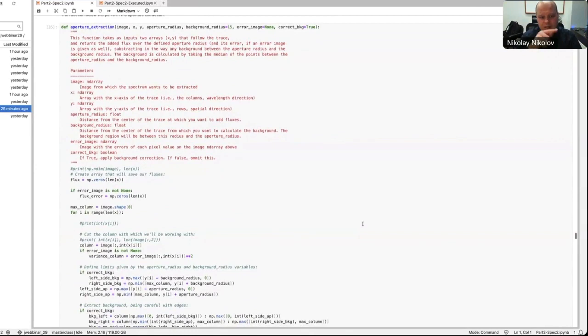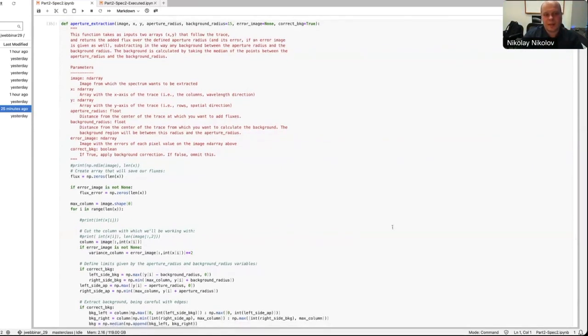Basically, we just run along the dispersion axis of the spectra, along the x direction, and for each column, by making use of the spectral trace information, where the center of the spectrum is, this function would place one aperture and would sum the flux inside the aperture. It's a simple summation of the flux. And before it does that, it would also take a user-provided background radius, and would use it to estimate the background by taking the median and would subtract it from the entire column.